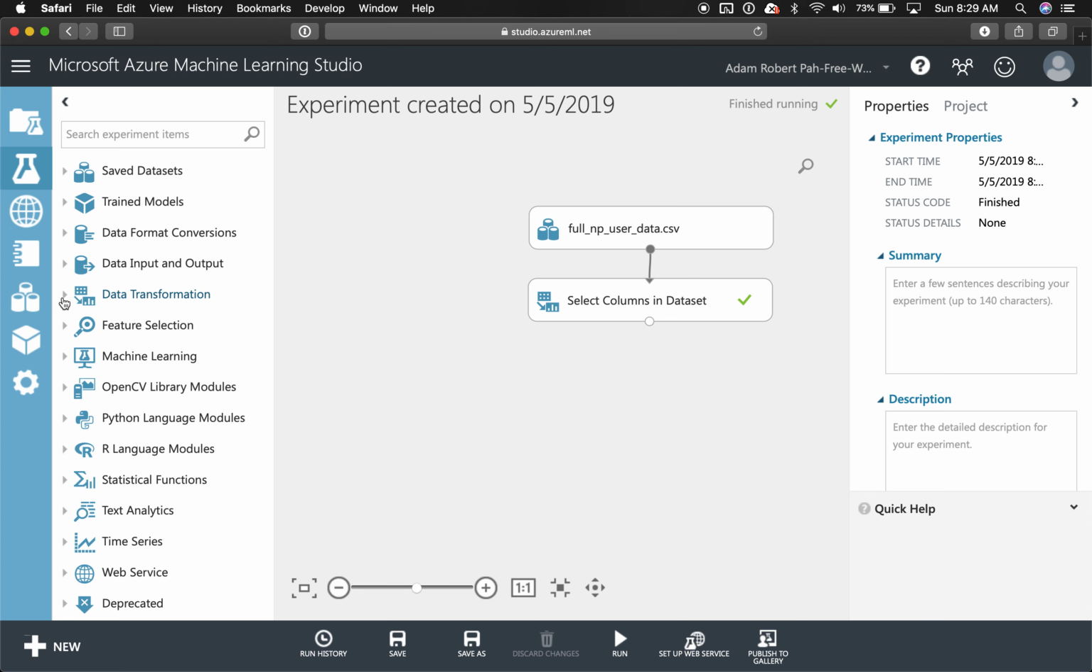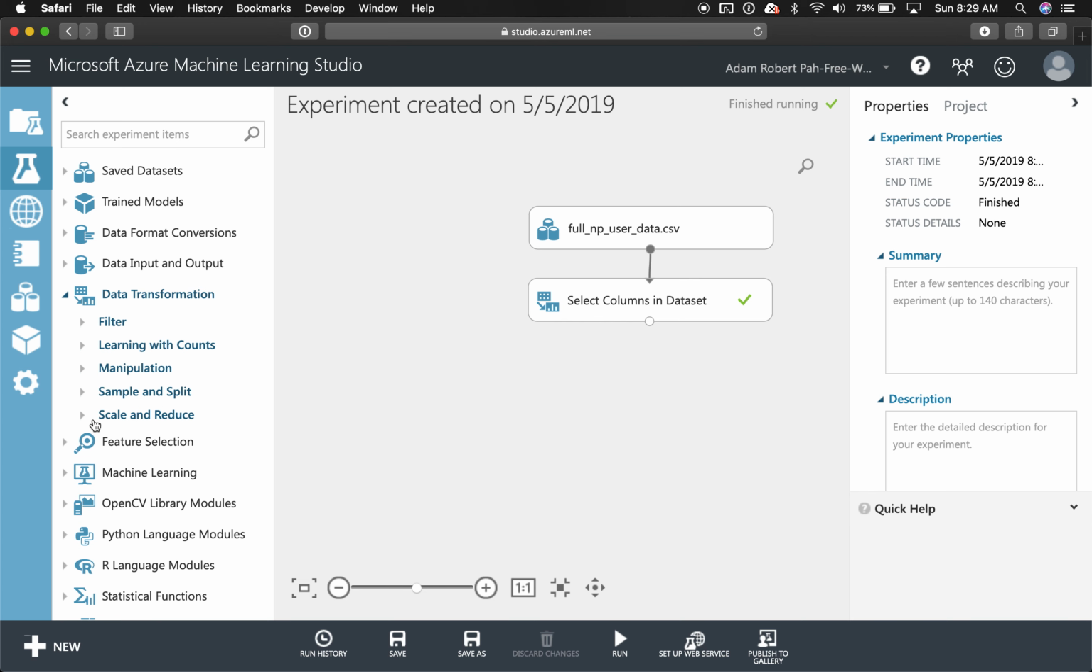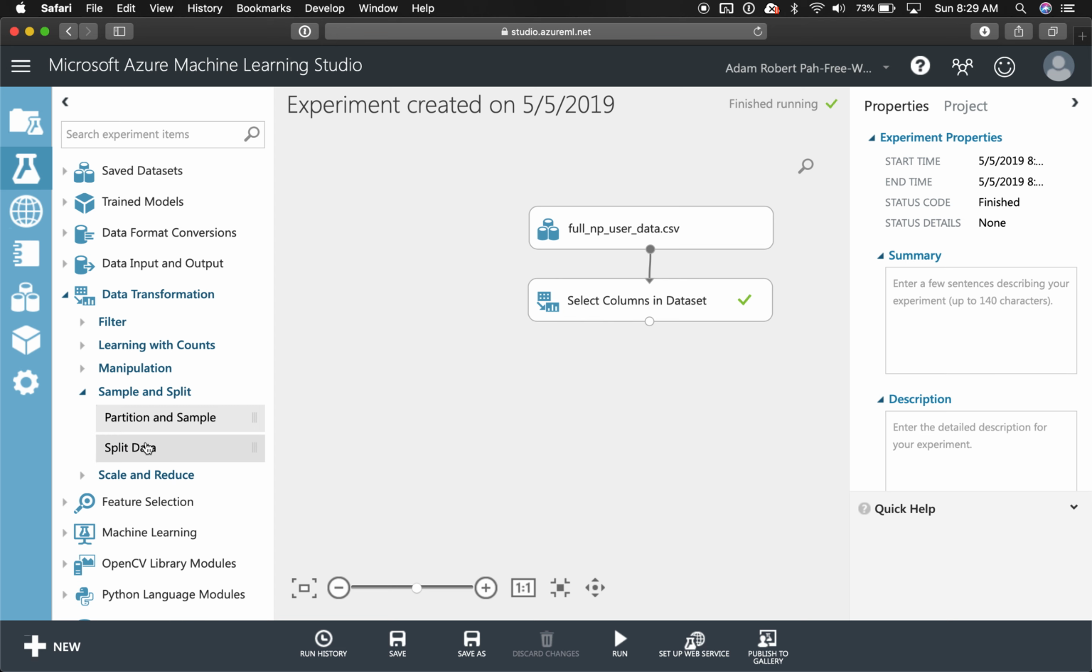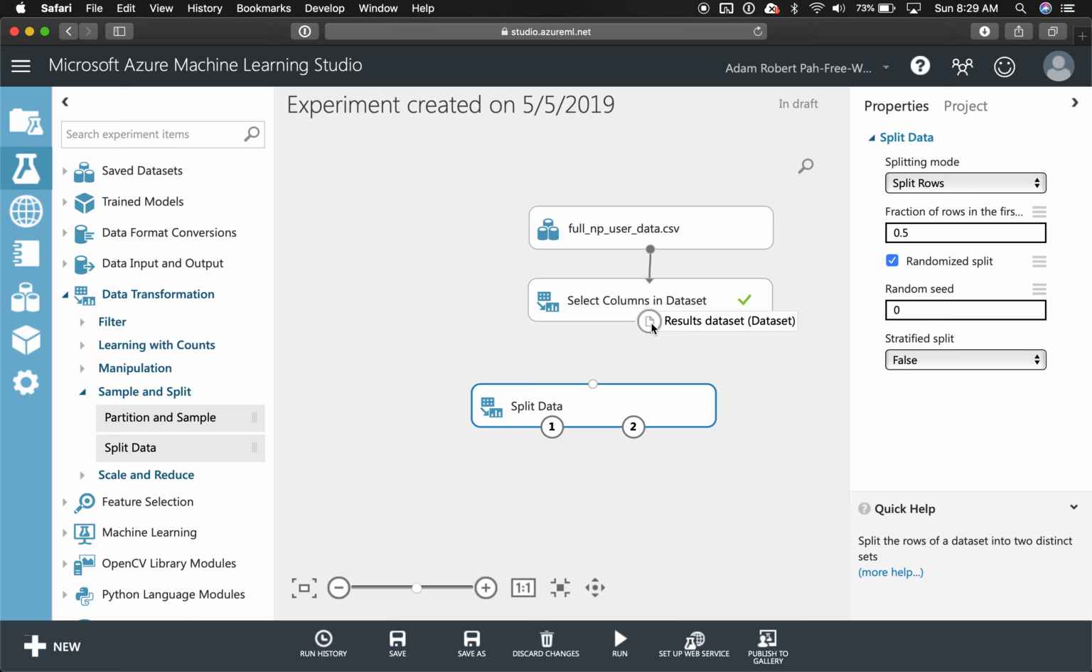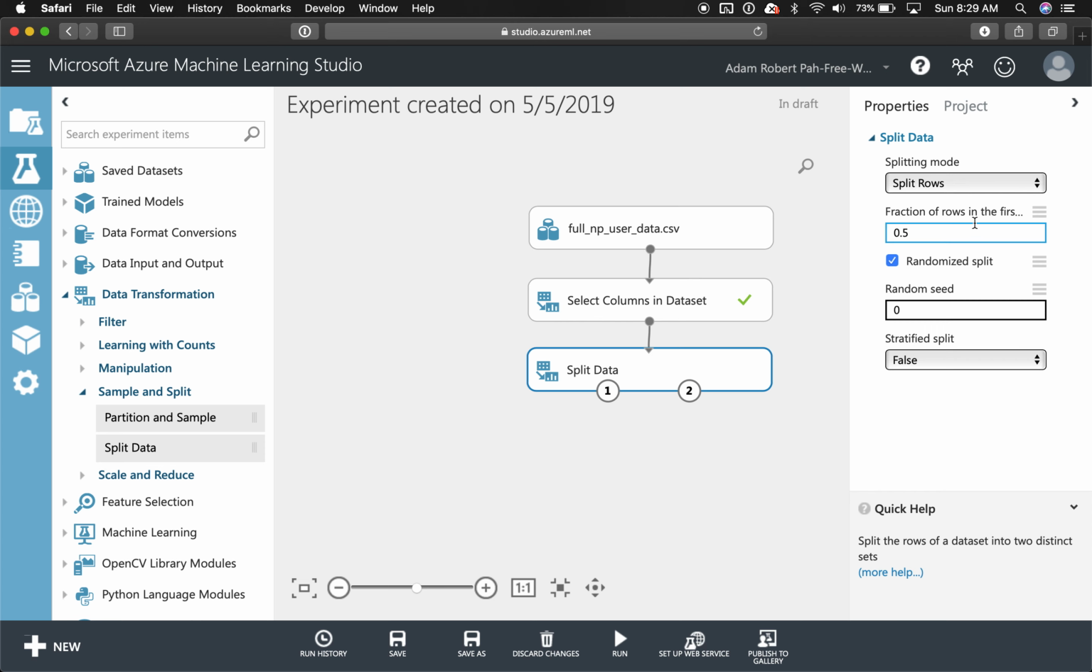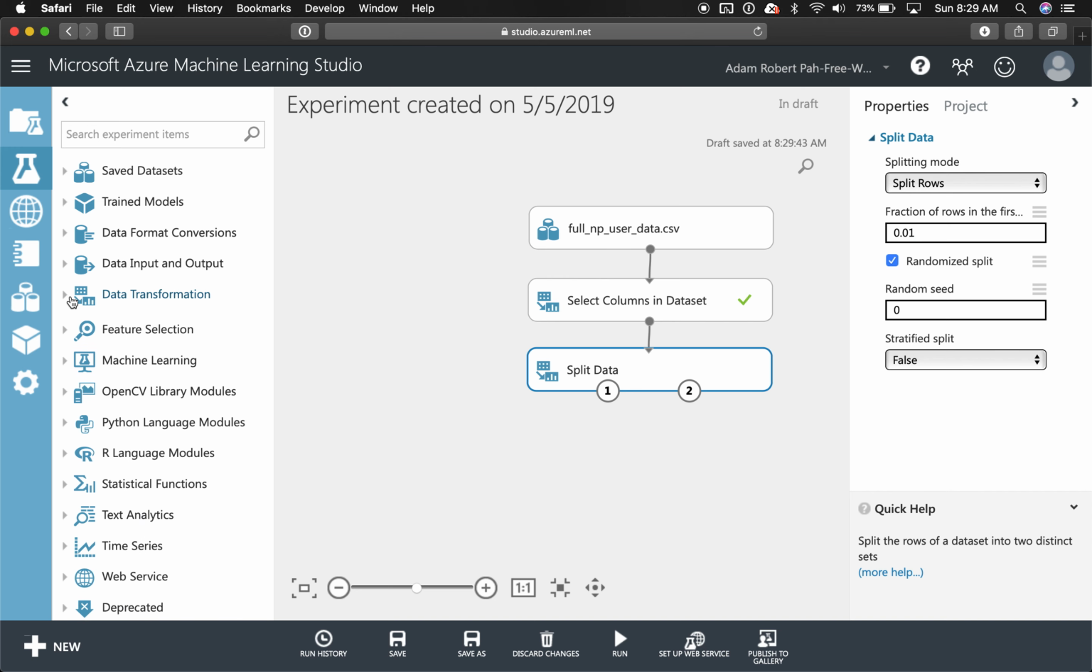Okay, so when we are training a model, we do not want to use all of our data. So data transformation, sample and split data. We hook our data set into split data. For the purpose of this video, just to show you how everything gets put together, I'm going to reduce this to only 1% going to training, and then the other 99% of users are going to be going to testing. That's going to help everything run very quickly.